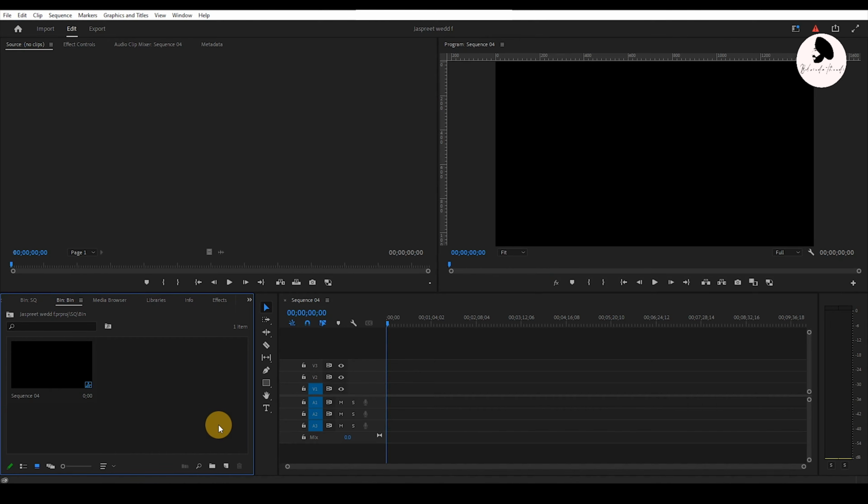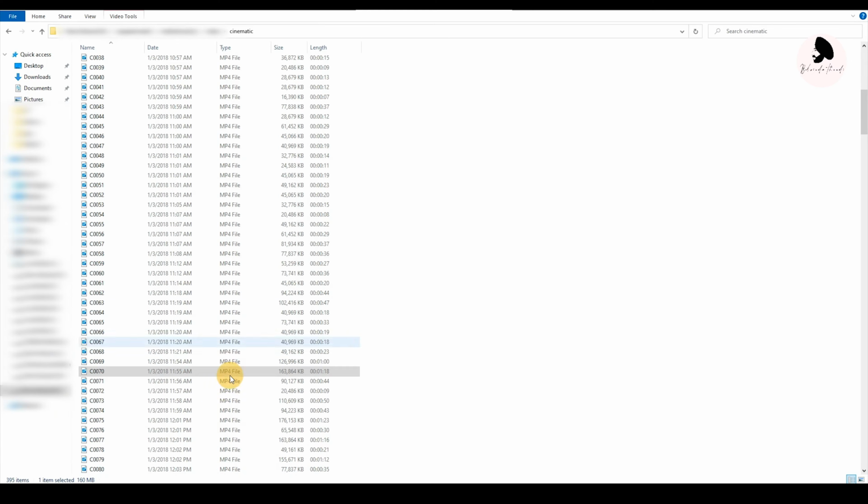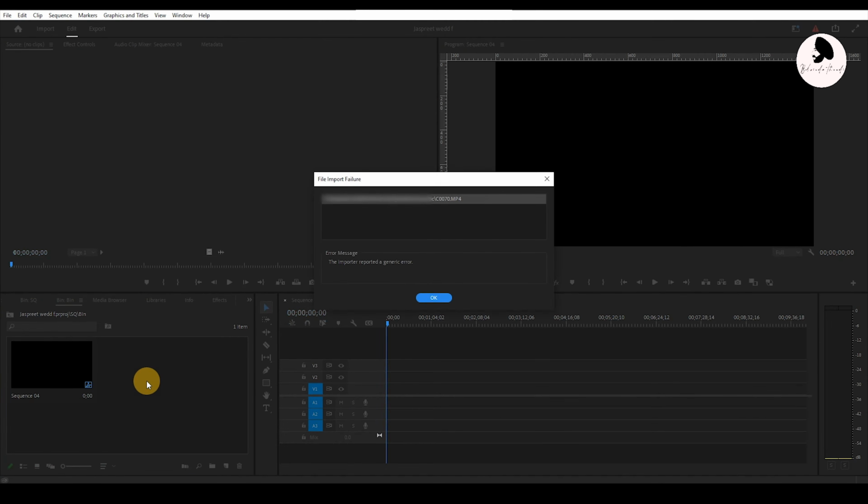First, let's open Premiere Pro and import our footage. Here are the files. And we want to import this. If you see this error window that says, File import failure with a generic importer error, for this clip, don't worry. We can fix it easily.